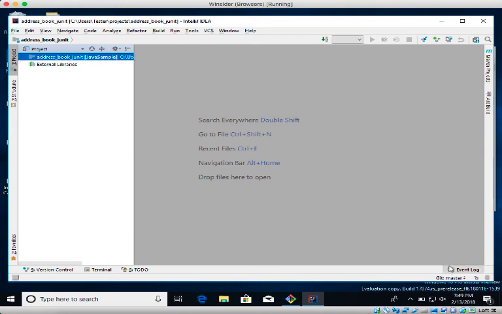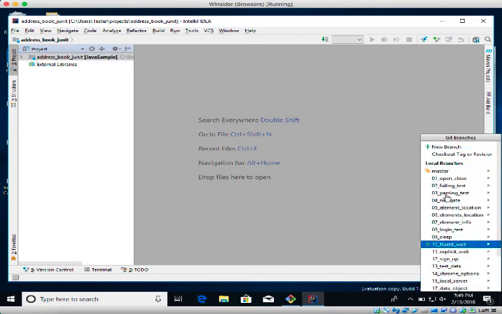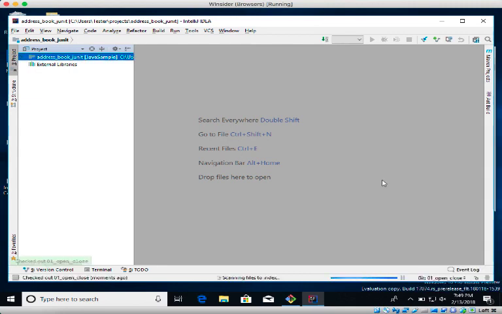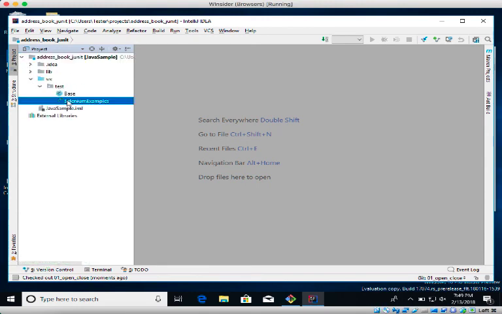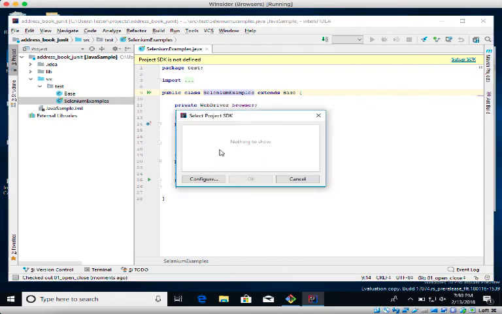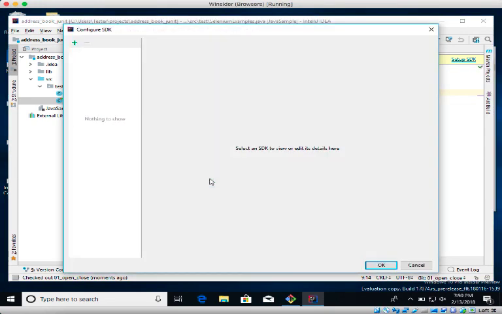And before I open this, I'm going to go to the lower right and change the branch to the first branch, the 01 branch. And now we can expand this and go into the source directory. We're going to open up Selenium examples. Now, if you see at the top there, the tooltip saying the project SDK is not defined. So let's click on that and configure, and then the plus button in the upper left.